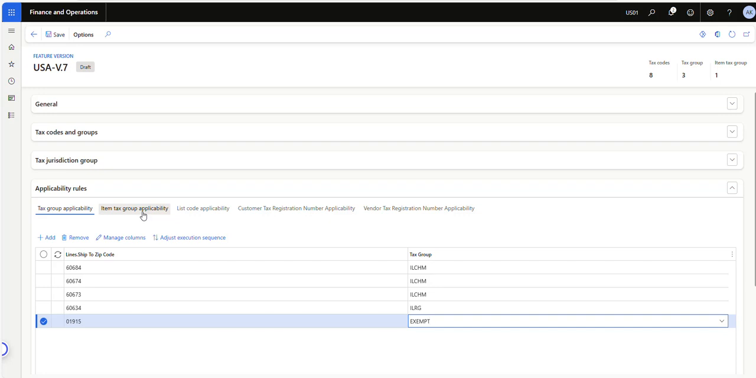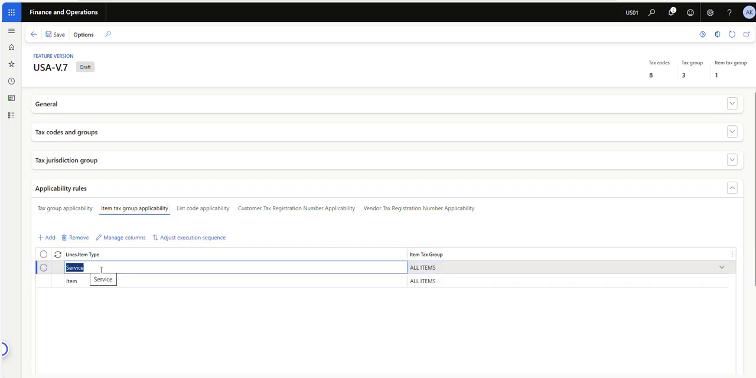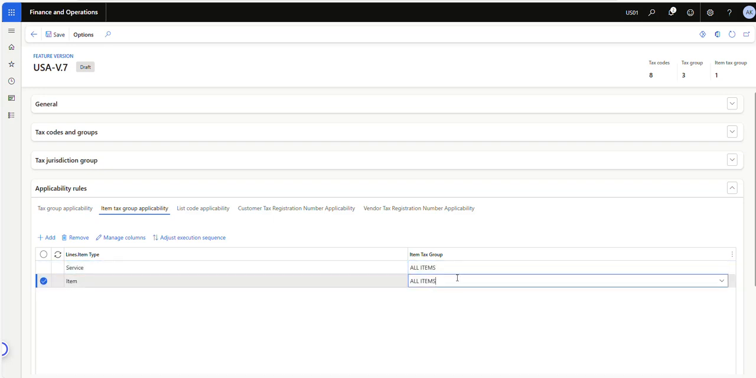For the item tax group applicability, I set one up for service items and inventoried items, and I'm telling it to go to the same tax group. When you're doing your setup, if you do not do this piece, then when you're actually creating your purchase order or your sales order, you will not get an item tax group. If you do not get an item tax group on the line of the purchase order or the sales order, you will not get any tax, because it is actually a combination of the sales tax group and the item tax group, and where they intersect is where the system actually knows to calculate tax.